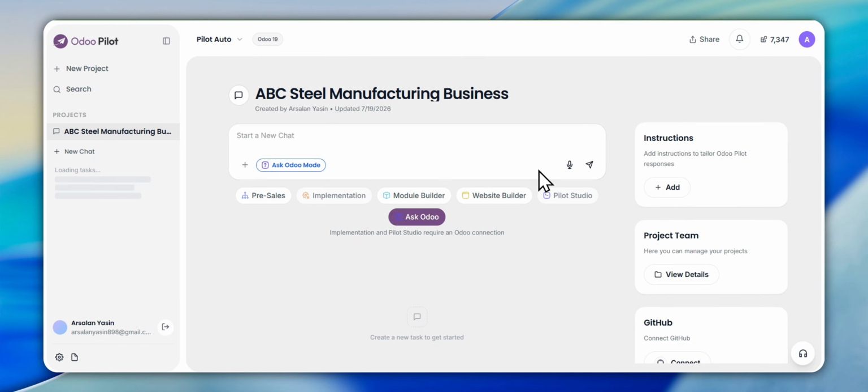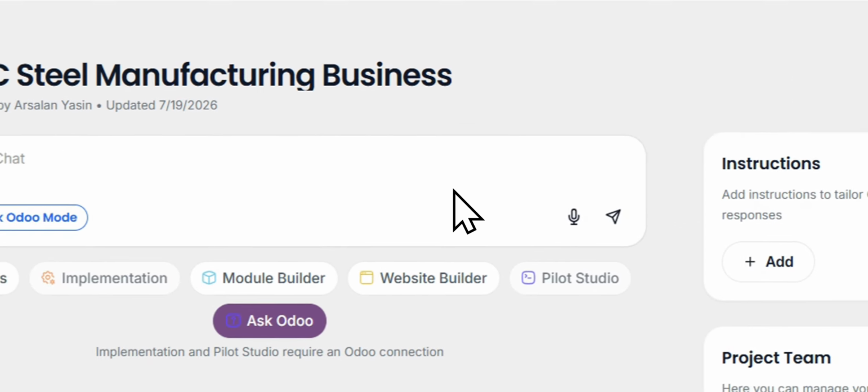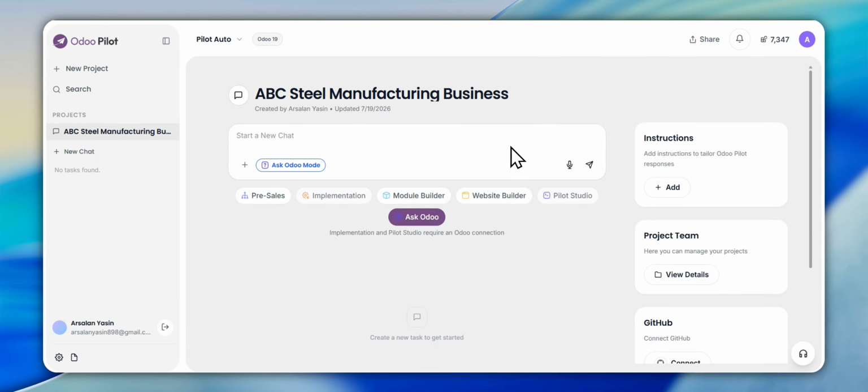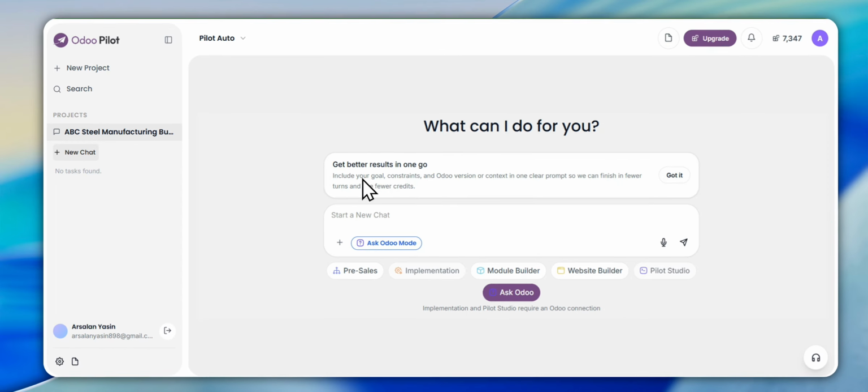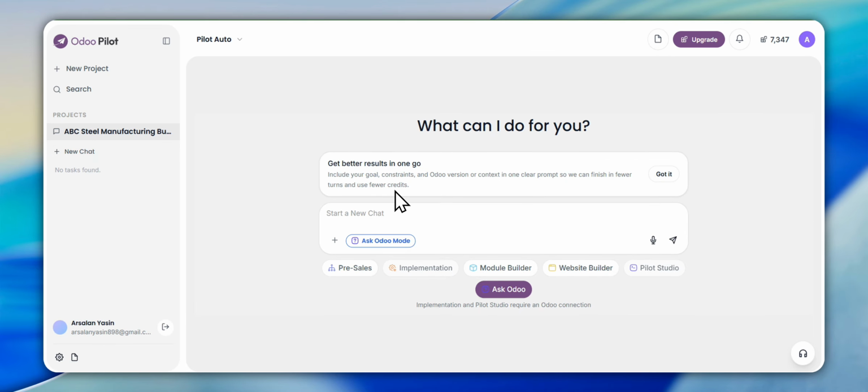There are two ways to start a new chat. The first option is to open the project workspace. Here you can attach the documents, enter your prompt and start the chat directly. The second option is to click the new chat button on the left side. Both options allow you to start working inside the selected project.